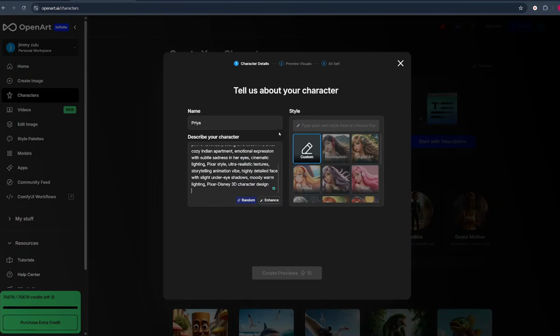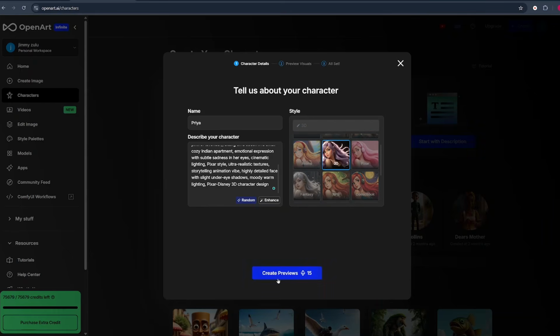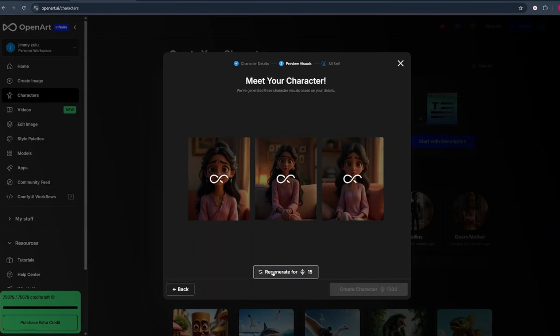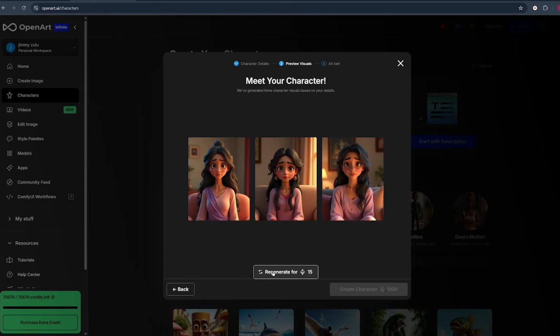and paste it here. From there, all I have to do is select Add Style. They have photorealistic, digital art, pixel style, 3D. I'll go for 3D and I'll click on Create Preview. From there, I'll select the character of my choice. If you do not like the characters that you see, you can still click on Regenerate and it will regenerate the characters for you. From there, select a character of your choice. I'll select this one and click on Create Character.